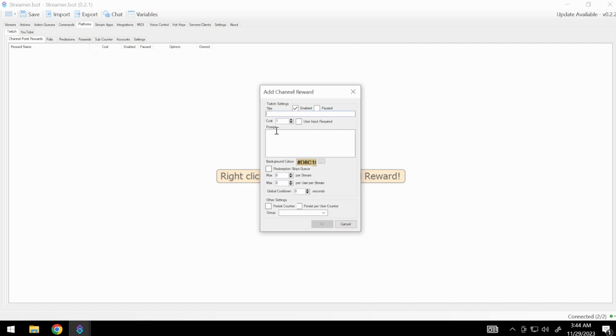Click Add again, and now we'll add one to Teach the Bot. Again, we'll make this user input required and put in a prompt and set a cost.